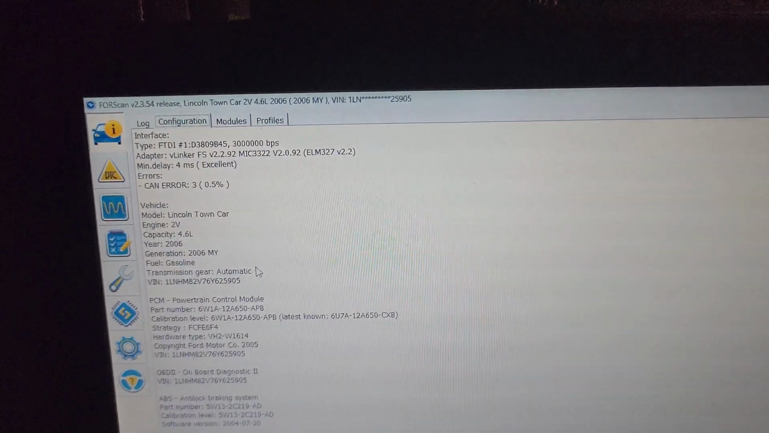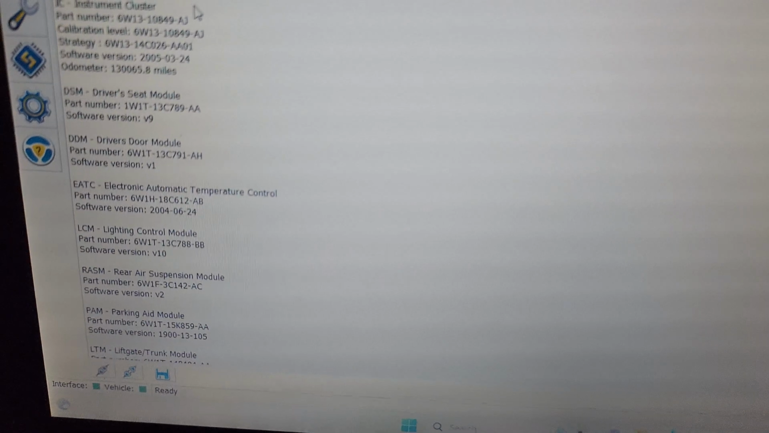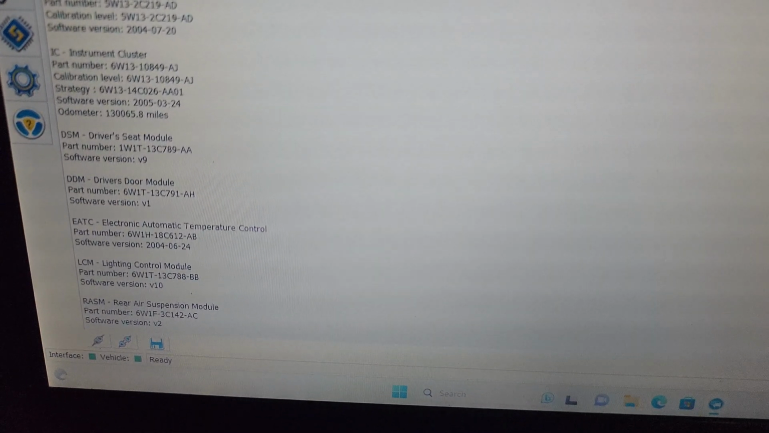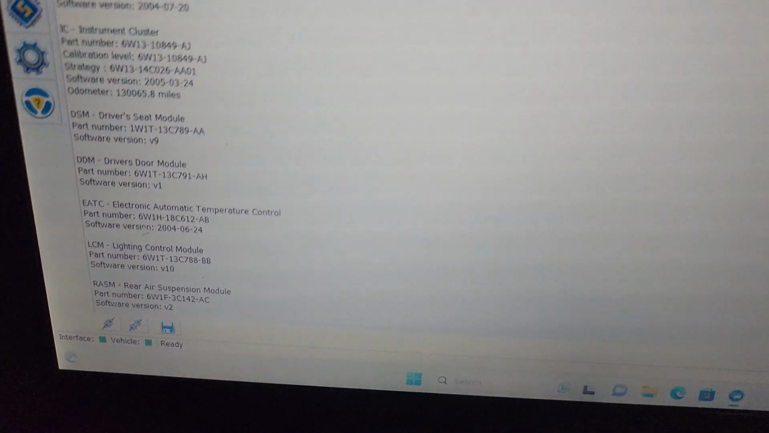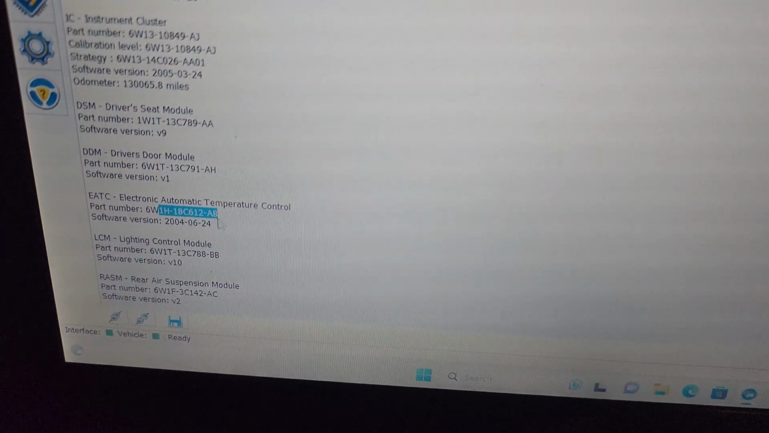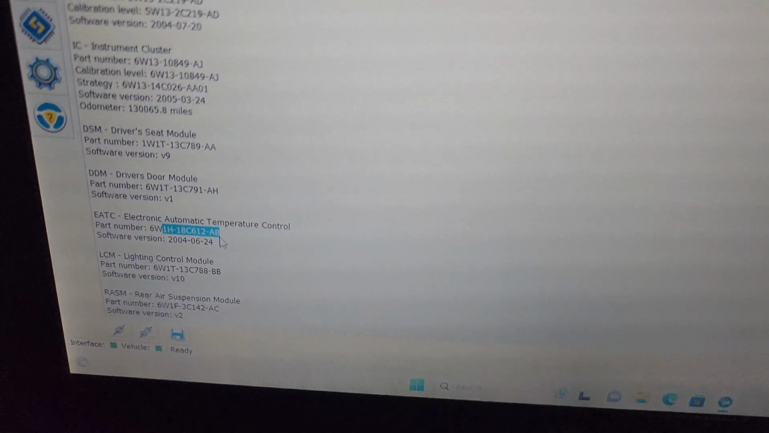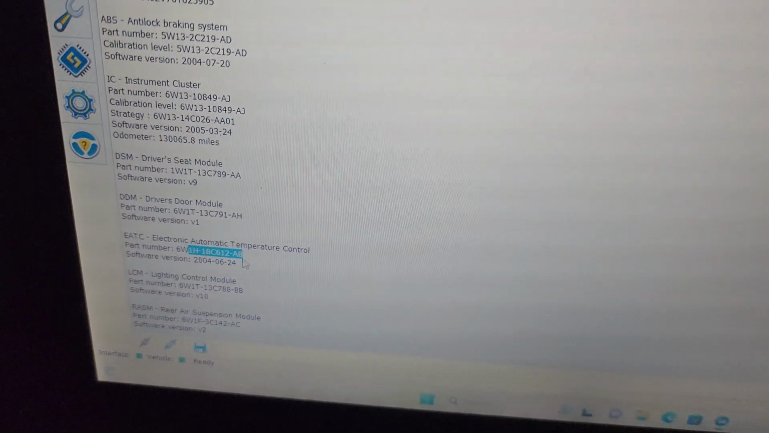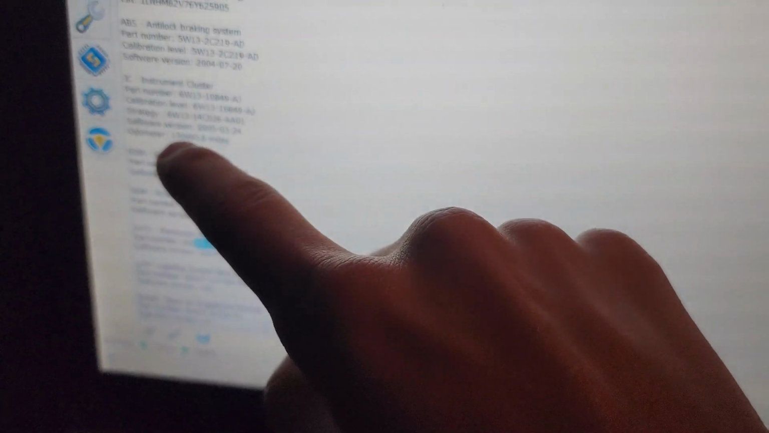Excellent, that's pretty good. Air suspension software versions. I will be pulling this part number right here to look it up on eBay, but I probably won't be buying one. I'll probably have to pull it from a junk Town Car, because sometimes they can go for a little bit. We're at about 130,000 miles.